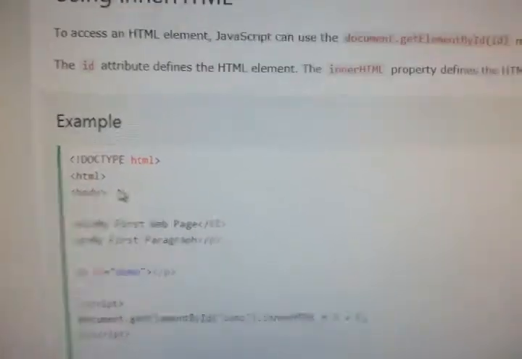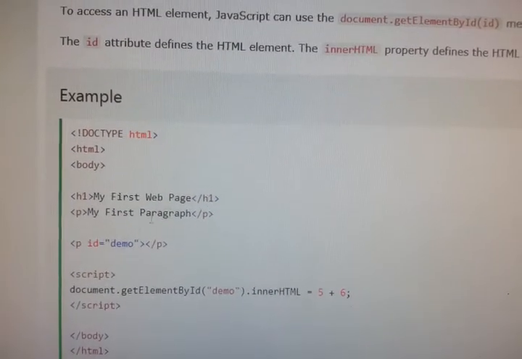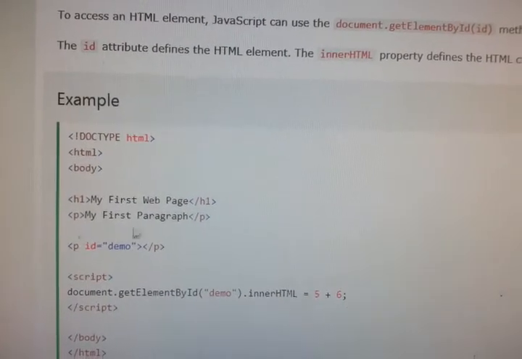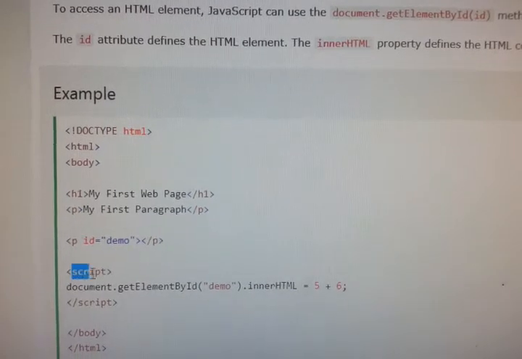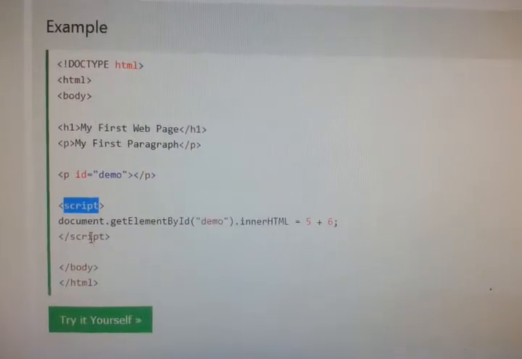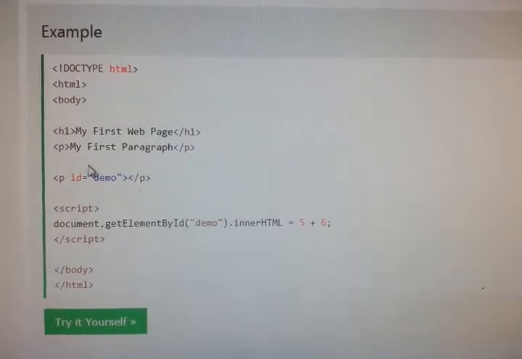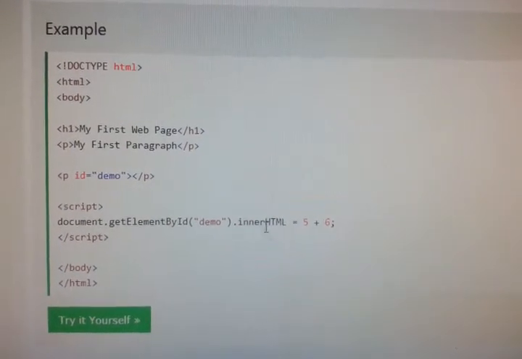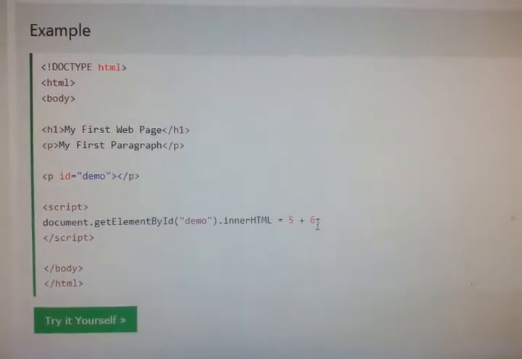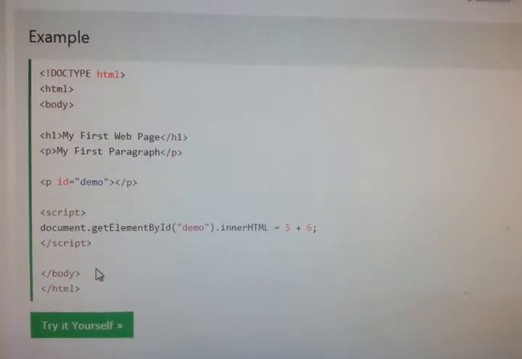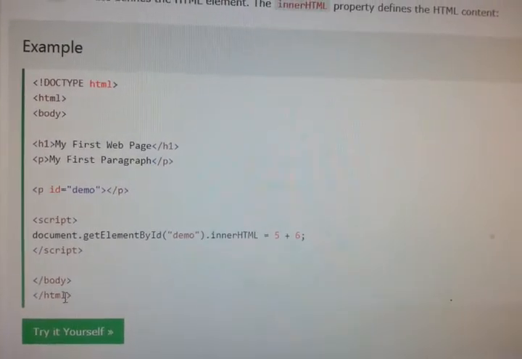We see another example using that. HTML, body, h1 first web page, p my first paragraph, p id equals demo, and we write our code in a script tag, document.getElementById demo. This demo is matching. dot innerHTML is equal to 5 plus 6. This is what we have written. So actually 5 plus 6 is 11, and we will get 11 as the output. Closing script, closing body and closing HTML.